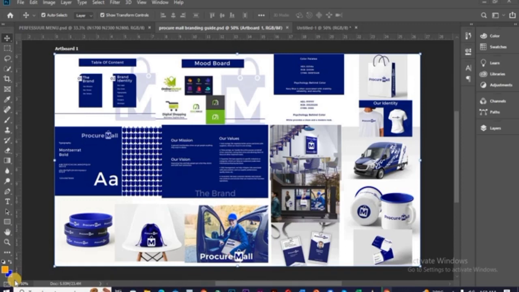Okay, the sketching. I've explained to you how you have to sketch, how you have to do your research on sketching, and how you have to do your research on the mockups you are going to be using. So if you see my screen now, you will see the designs I've done. This is actually full branding, from the table of contents, the mood board, the colors you use, the font you use, and the mission, vision and values of the brand.